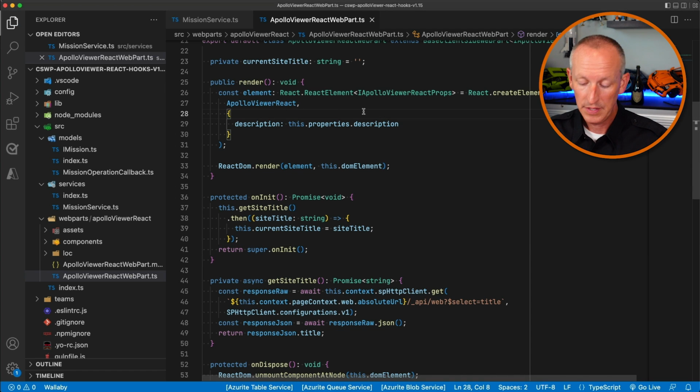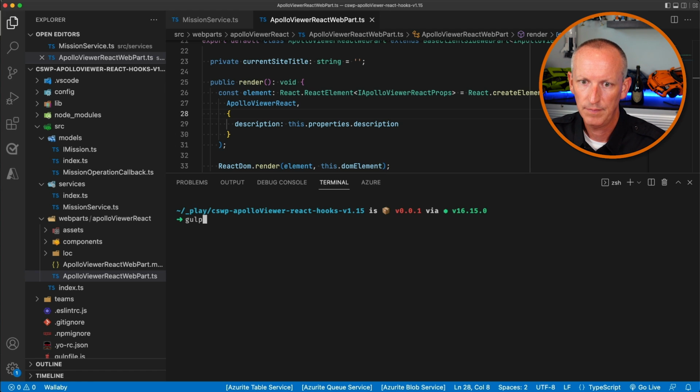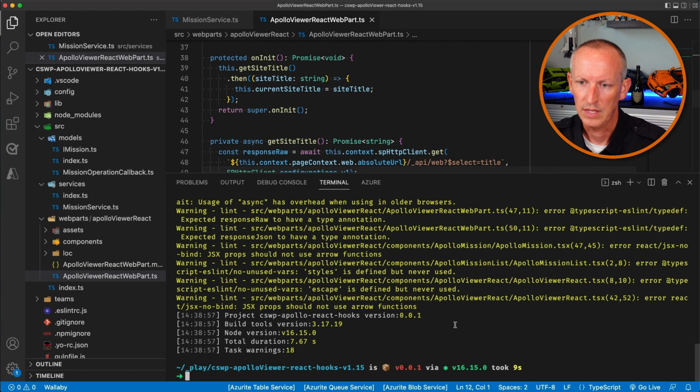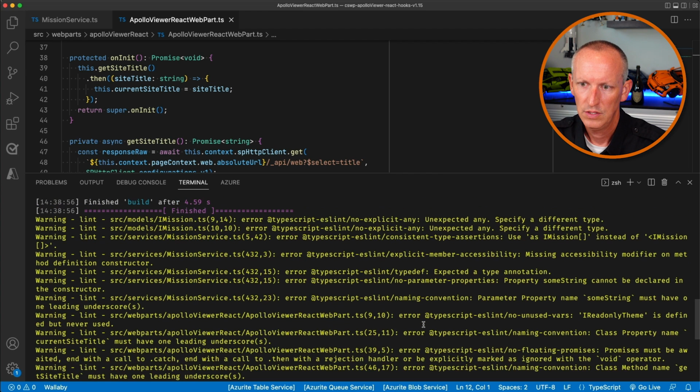All right, now that we've done this, let's go back and see our linting errors. So this time I'll just do it right inside of the terminal in our existing client, and I'll just do a gulp build. Okay, so we've got a bunch of errors that are popping up here. So let's go ahead and start looking at some of these. The first one we're going to start off with is this no-explicit-any.